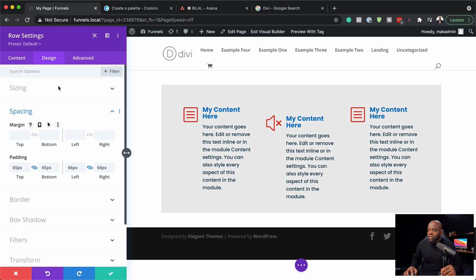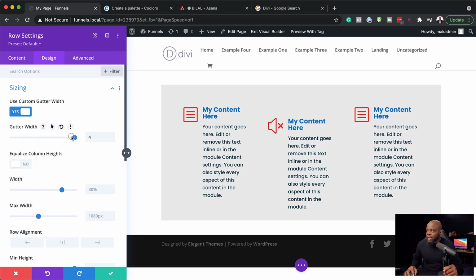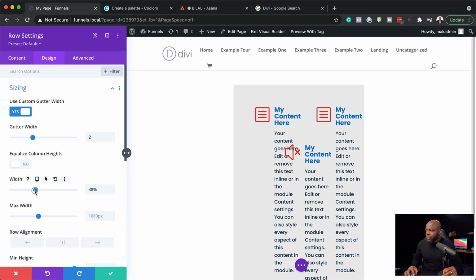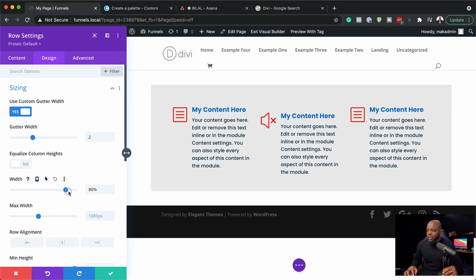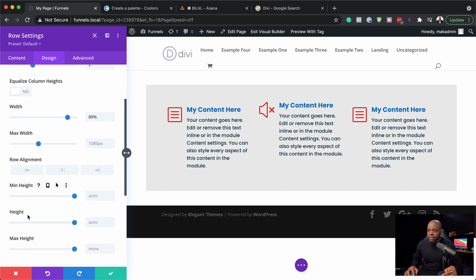Now there's also other settings that you can do here, and that is the sizing. So the gutter width here is the space between the columns. So you can reduce the space between the columns by doing that. Okay, it only goes up to 4, but usually I like it at 2 here. We can also equalize column height. So when you have elements in each column, you can also equalize them. And this just makes sure that everything is in the same line. You can also adjust the width. So if you want that row to be smaller, you can play around with the width here. There is also maximum width. You can also align it. You can also have your minimum height, your height, and so on. So these are the design elements that you have for the rows.